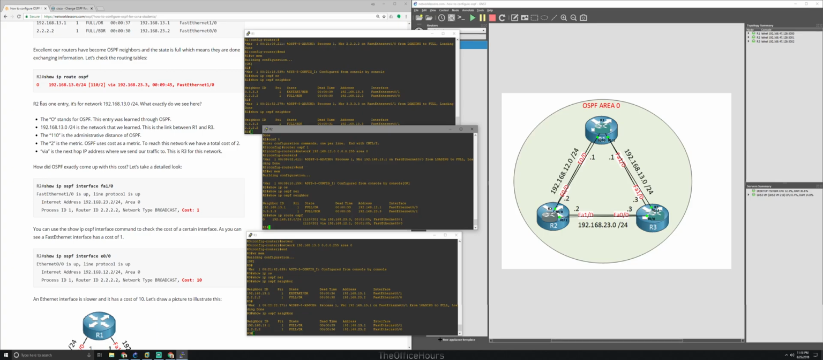R2 has only one entry. It's for network 192.168.13.0/24. What are we seeing here? This O stands for OSPF. This network is the network that we learned. It's the link between R1 and R3. So that's this. 110 is the administrative distance. The 20 is the metric. But why is it 20 here?